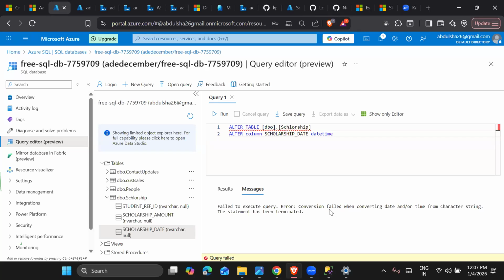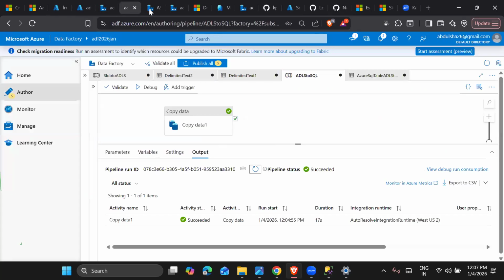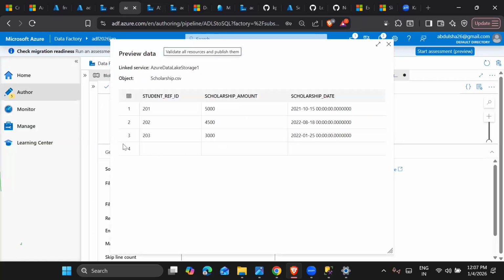There might be some data in that table. Empty data should also be there, so that is the reason. Yes, there is one empty line here. Even if you see the preview of data, there is one empty row. That is the reason it is not able to parse.